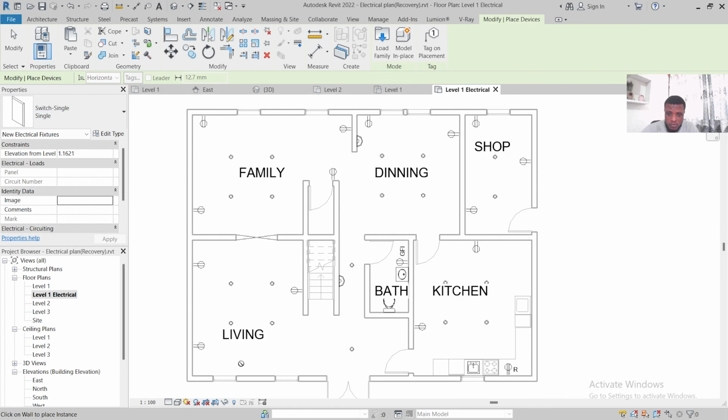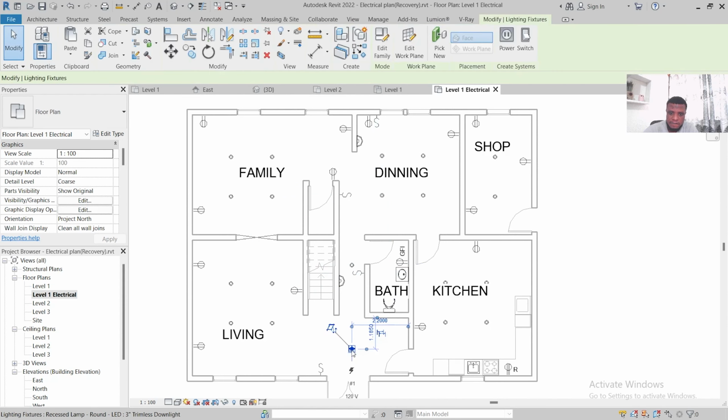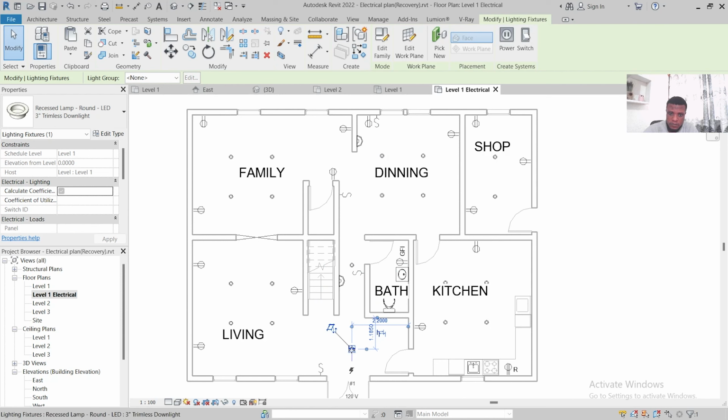So I'm first going to place a single switch somewhere here. Place another one. One will go here. I want to add a lighter.